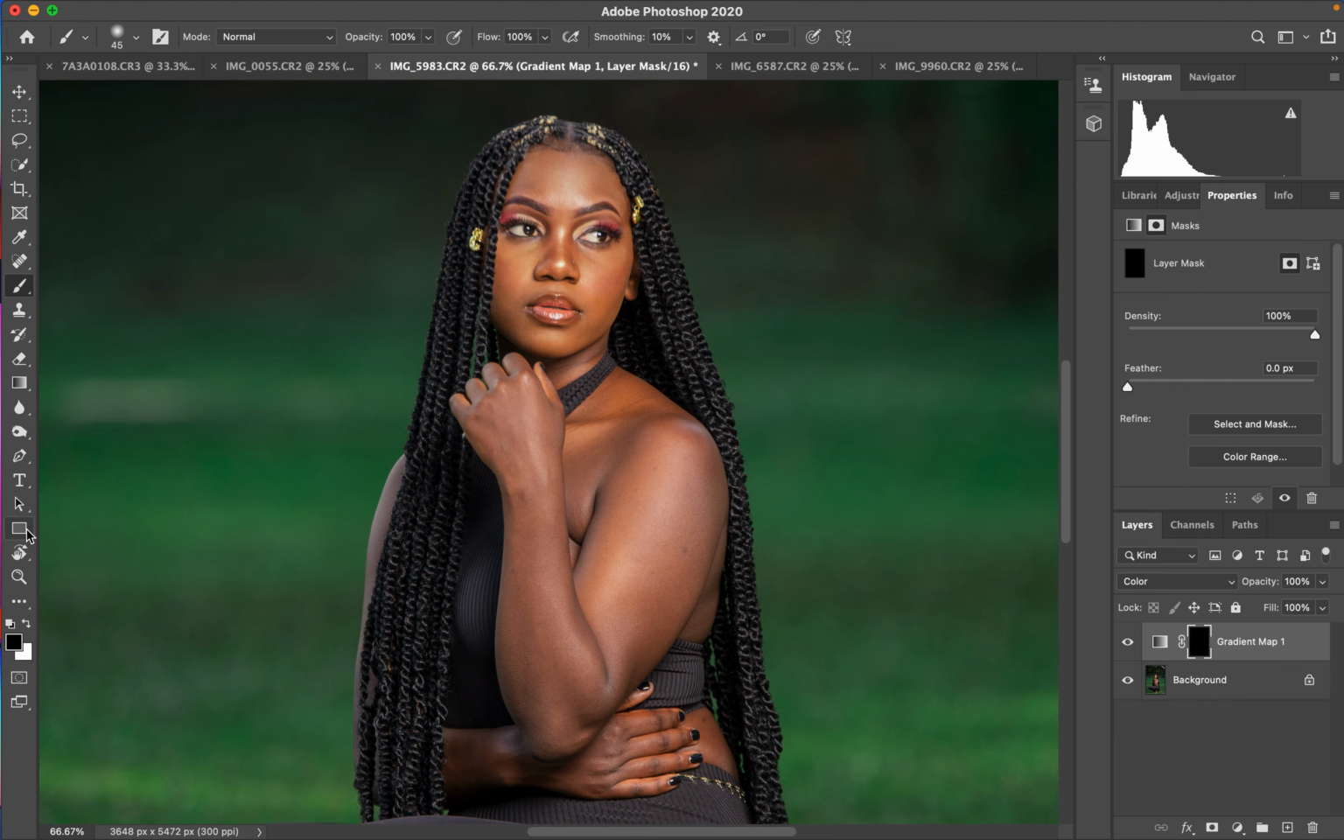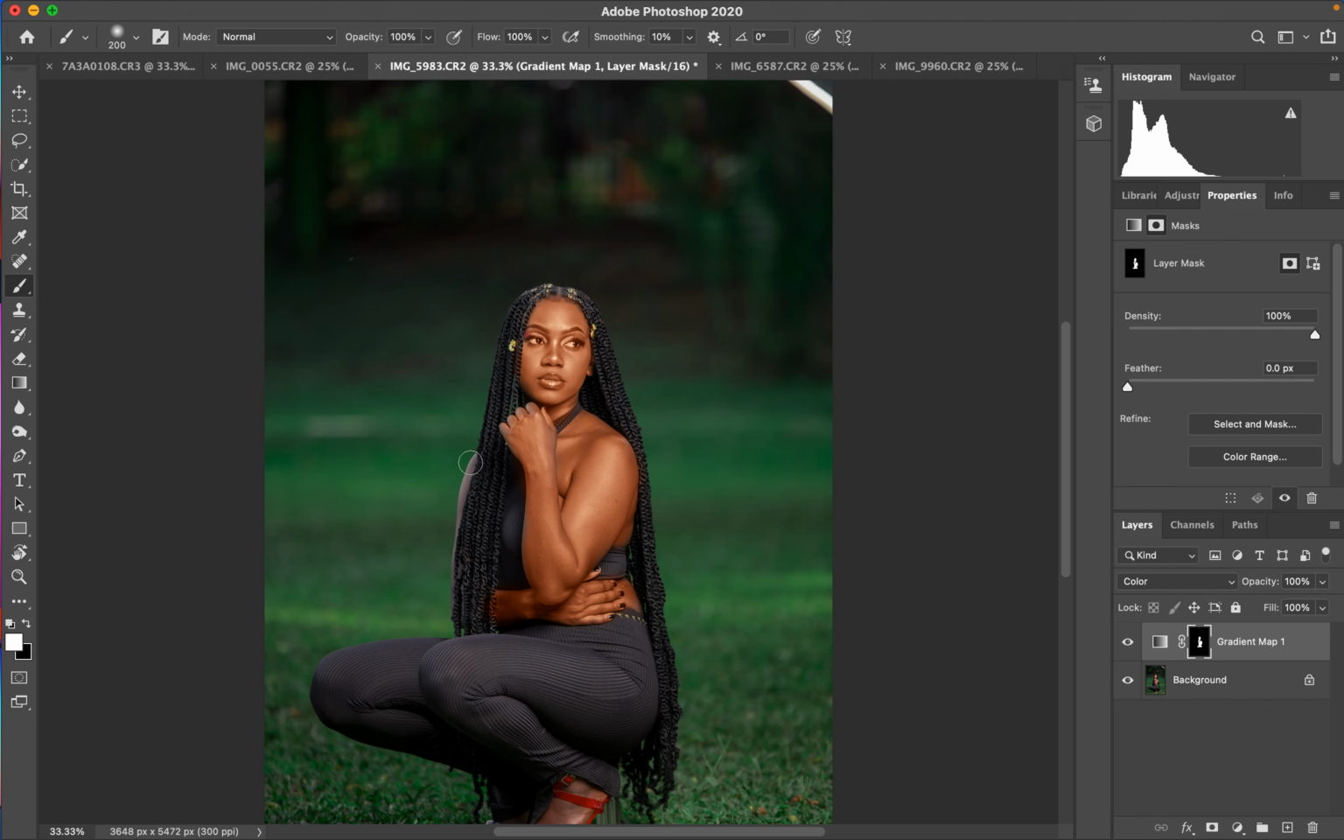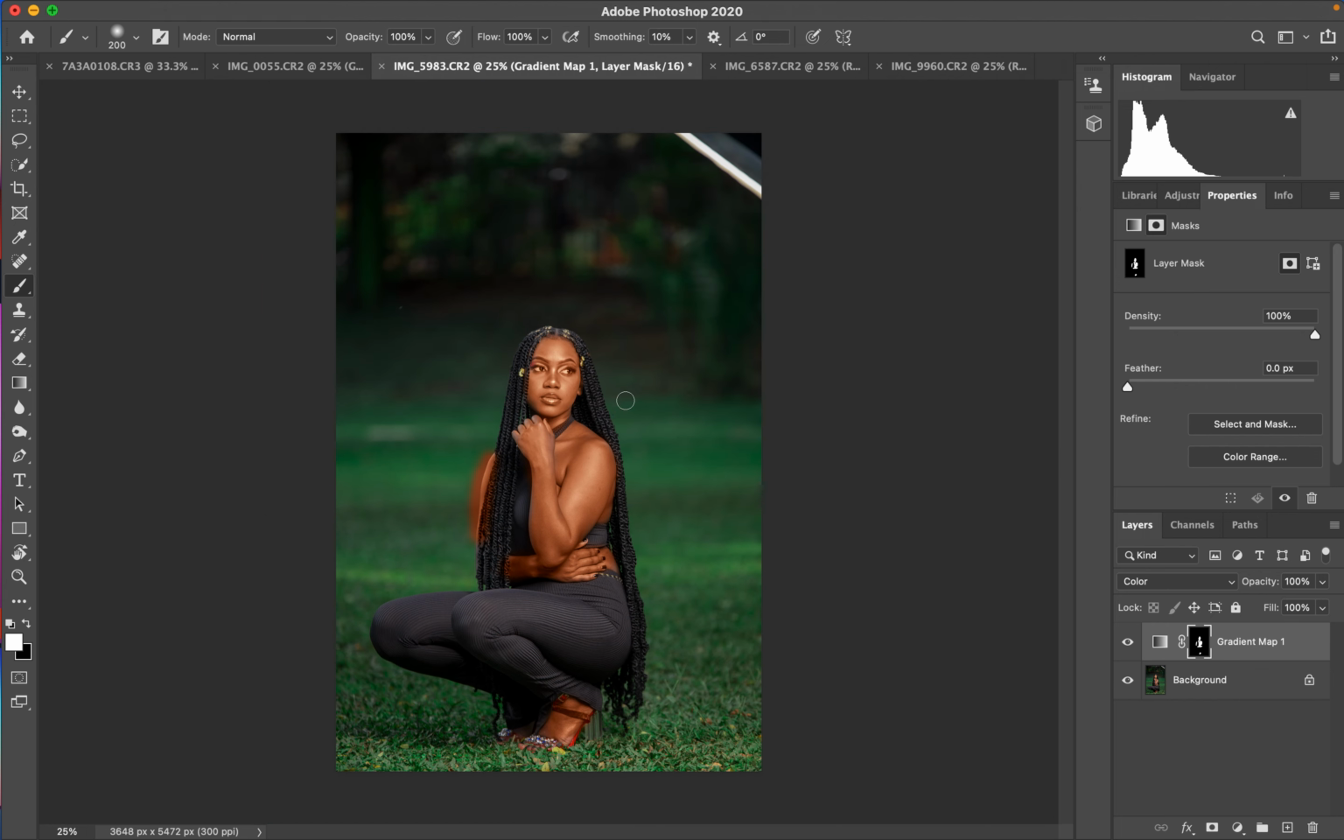With a white brush, make sure white is on top, opacity and flow at 100%, reduce the size, and just come and paint on only the skin. You can see just like that it is going to make the skin look uniform. So I'll just do a quick job right there, come to the skin or the face and just paint. I'm just doing a quick job like I said, but always take your time as you're trying to color grade or edit your images.